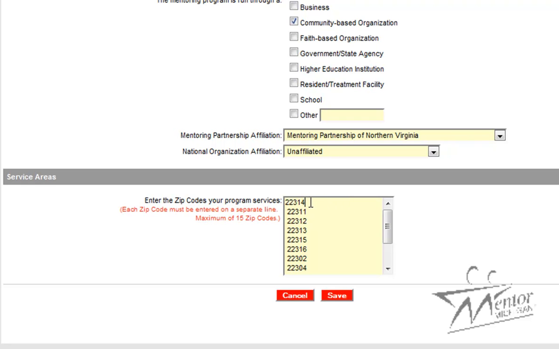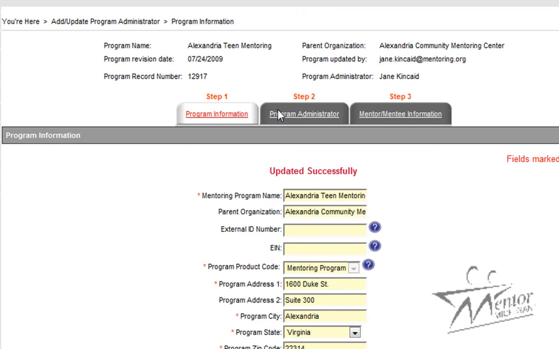Now, it's important to enter zip codes here and to enter them in the right format. As you can see, they're listed in a line from top to bottom. Each zip code isn't separated by a comma, like this, but rather, each new zip code starts on its own line, and I do that by hitting enter. So once I finish making updates, I'll hit save. And notice, if your program is also using Mentor Pro, any updates you make here will automatically be pushed forward to your program profile in Mentor Pro as well.